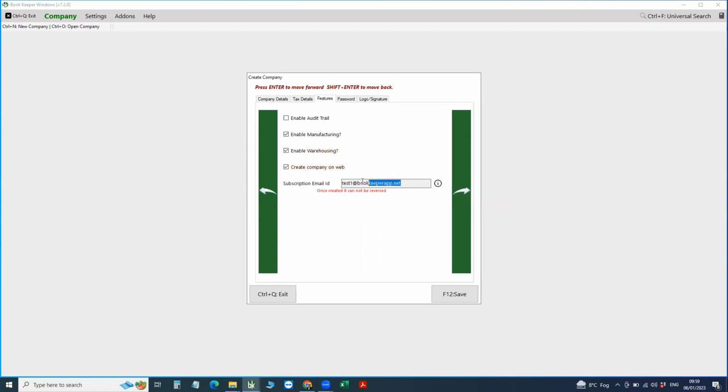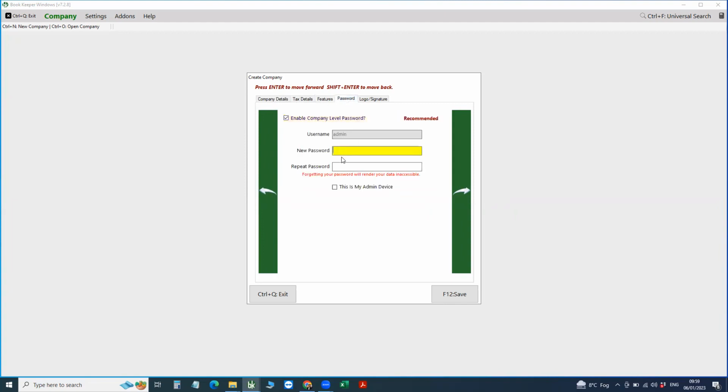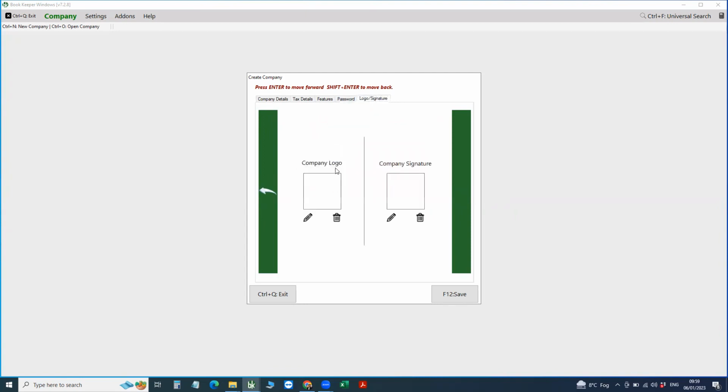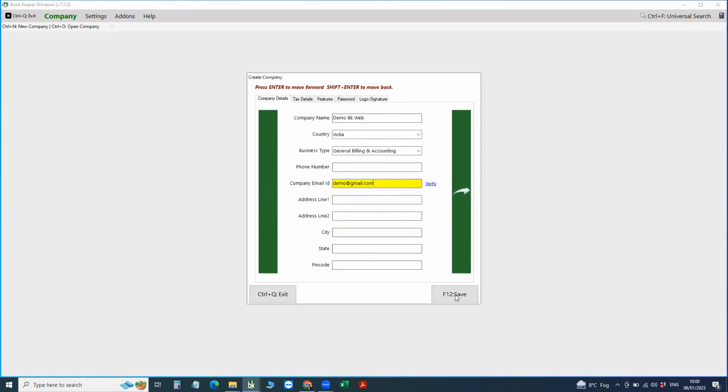Then your subscription email ID with which you are logged in will be displayed to you over here. This is very important. Your company gets created on web on this email ID, so make sure this email ID is correctly entered. Then you can go to the password option and apply a password on your company file. If required, you can add a logo and signature and then save your company file. So that's how we create a company on web.